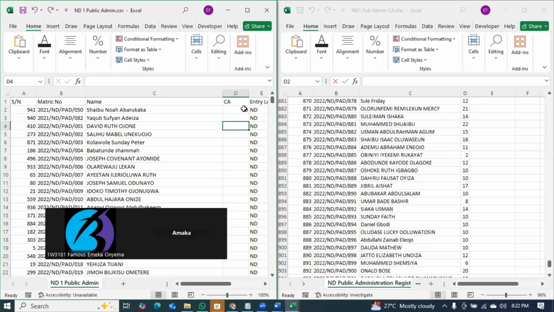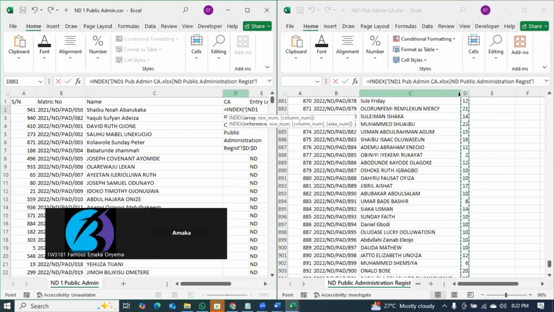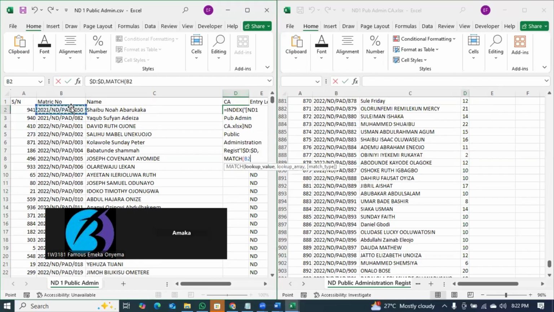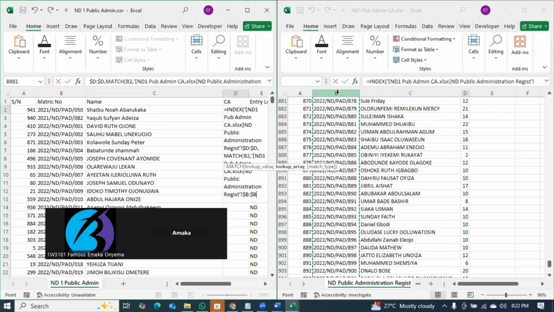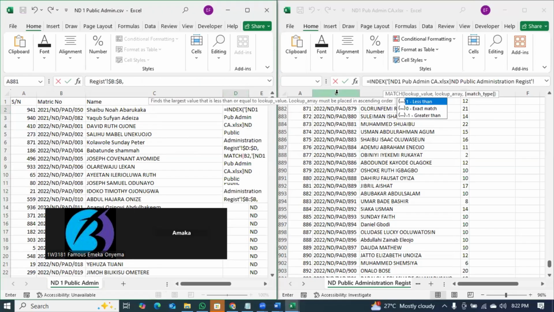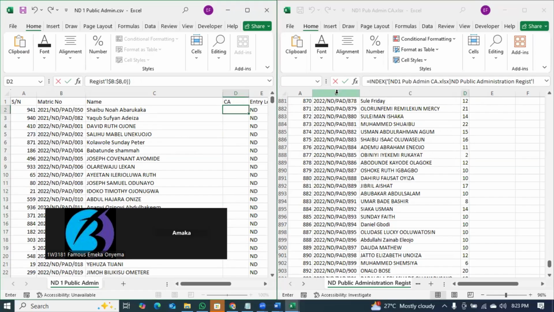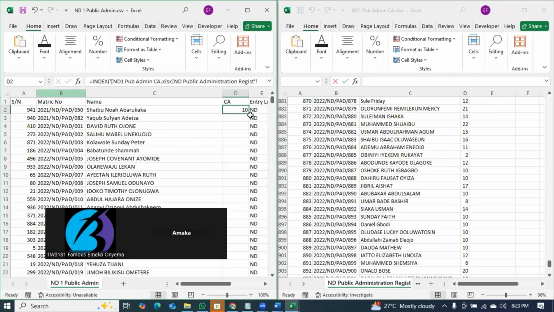You can look, for instance, if I wanted to use index and match, it looks a bit longer. I would say index. I want this. I'm going to click on the header, and I want you to match this person's matric number from this list, comma, and then I'm going to put a 0, and then I will close my function. So I'll get 10 too. So index and match is still going to work. Lookup is going to work.